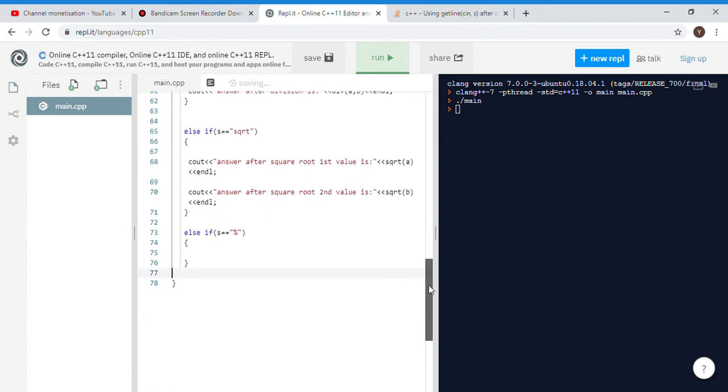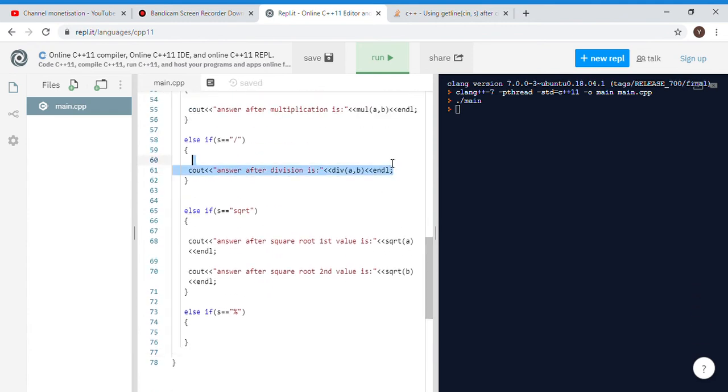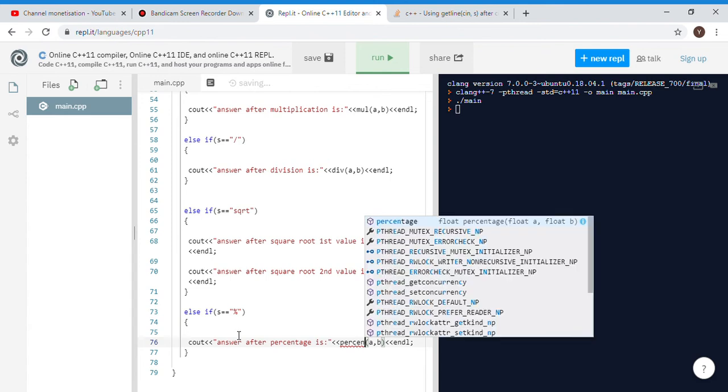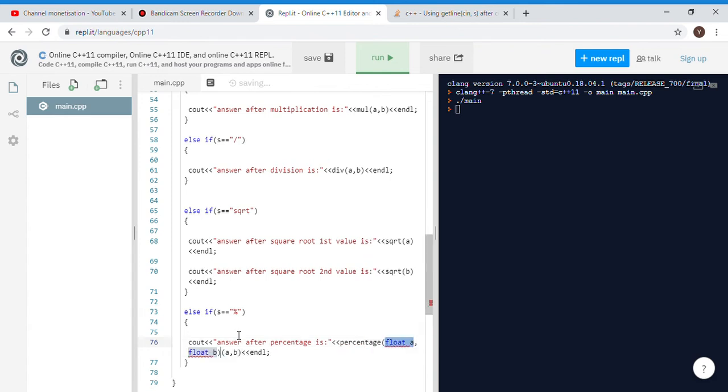Now for the last thing, I just have to copy again for the percentage. So answer after percentage would be percentage, our function percentage. I just have to delete this. It just shows suggestions sometimes. A and B, and that's it. Okay, that's it. We end with our function.